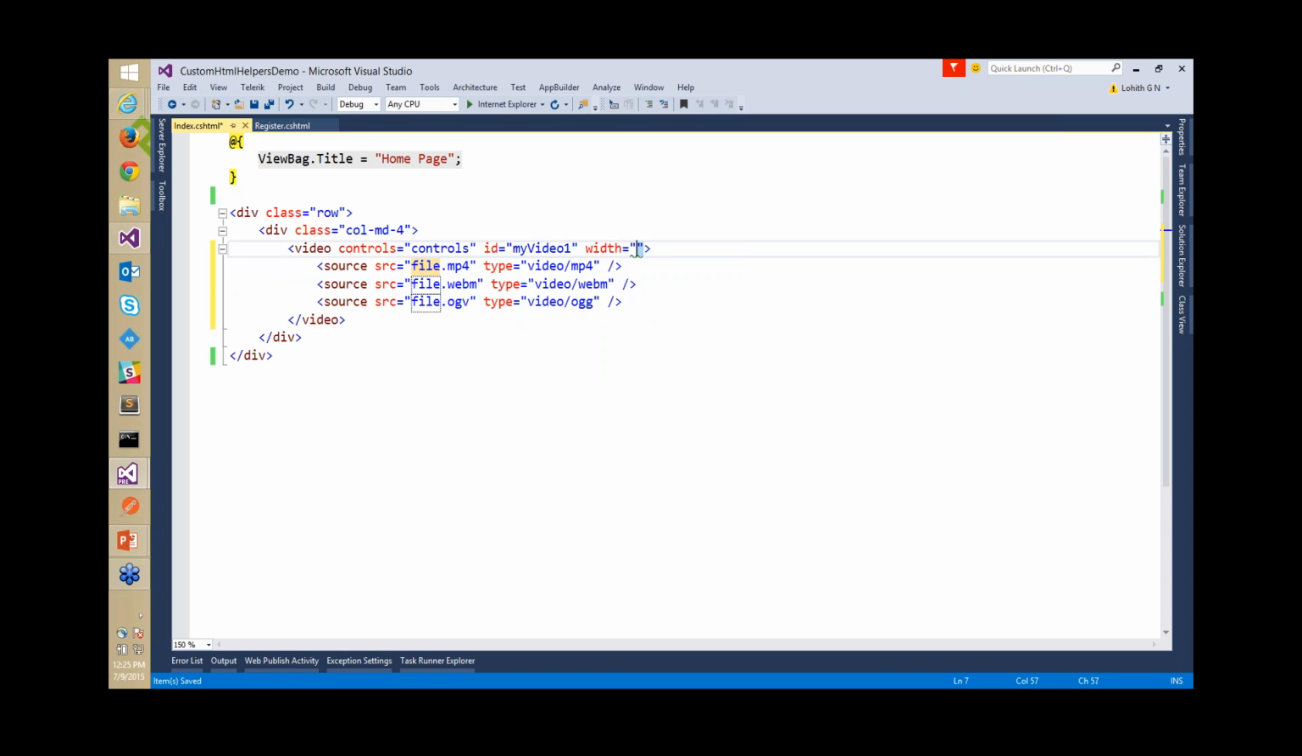Then I need to have a width. Let's say I need a 200. Then I need a height, maybe 200, and then of course I need to provide an MP4 source file.